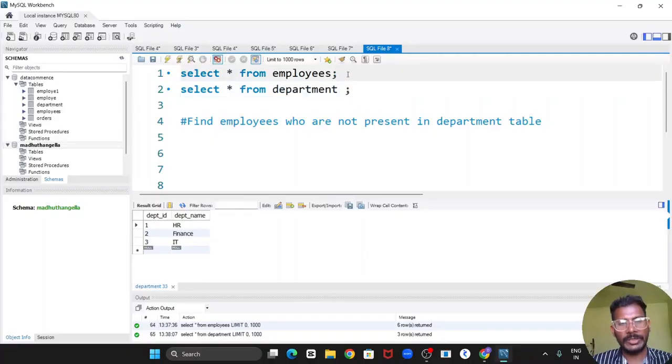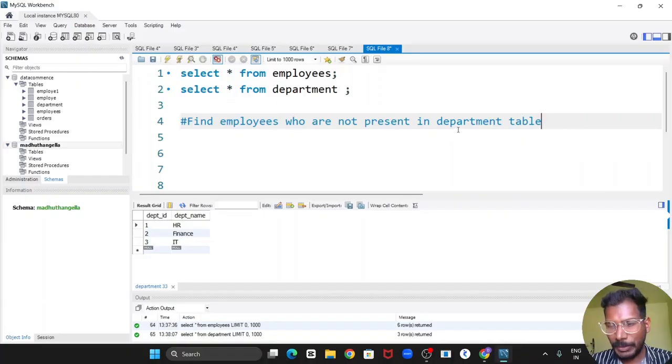So in this scenario, finding employees who are not present in the department table, which join are you going to use? You have to think. This thinking process is what the interviewer is going to expect from you. So you have to think in the correct way.